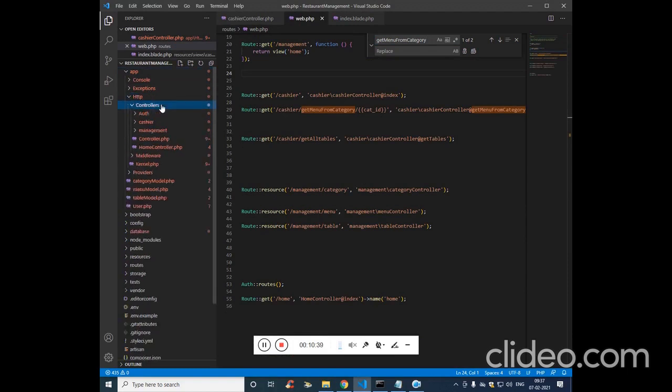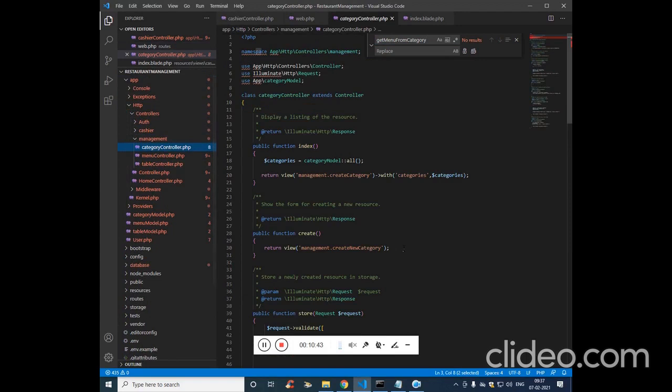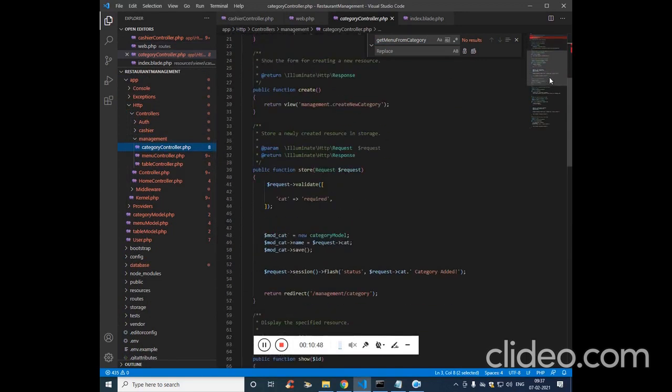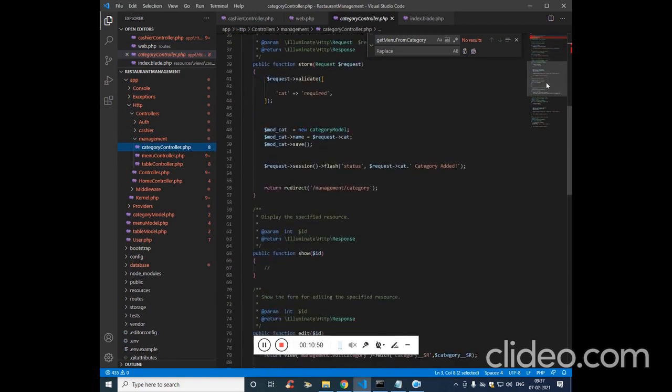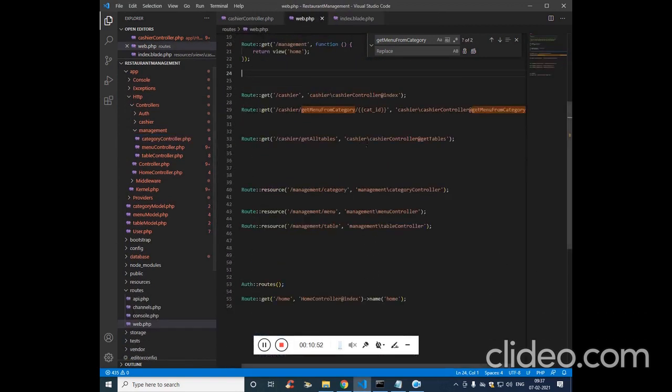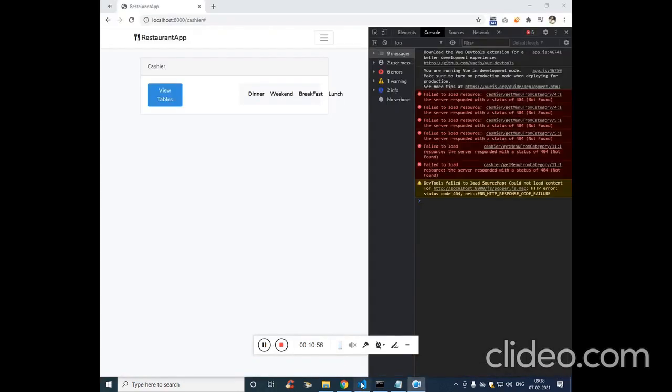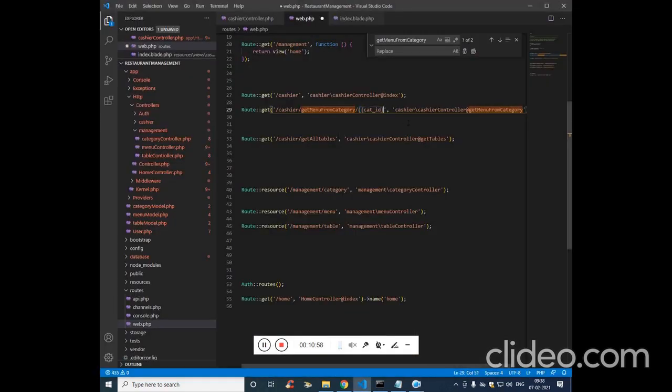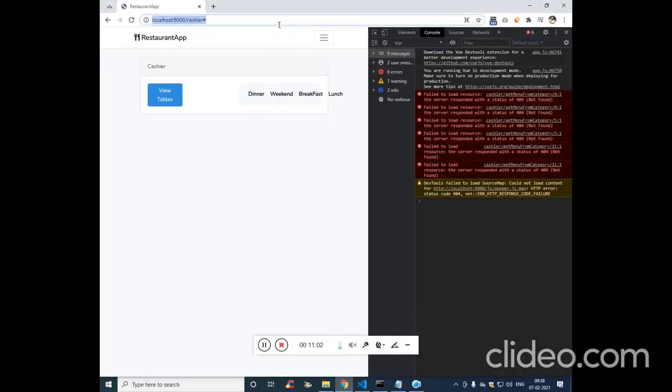HTTP controller, management, this one. Not on controller. I want to see how this is handled. Actually, there should be only one curly brace. Let's try now.